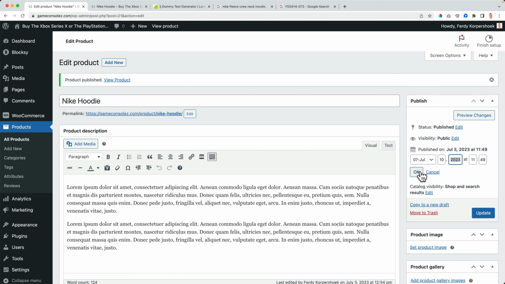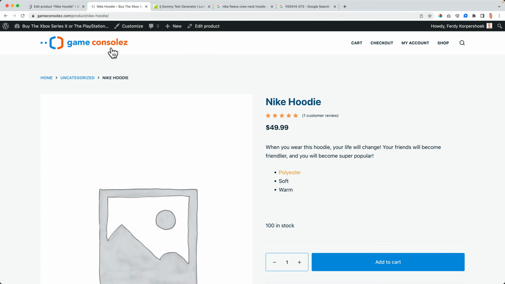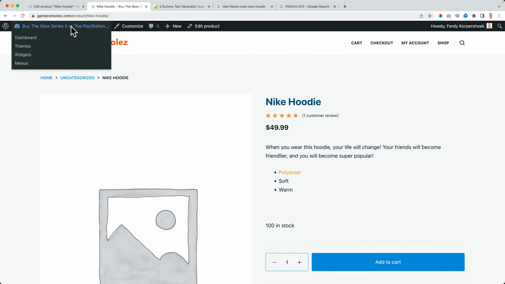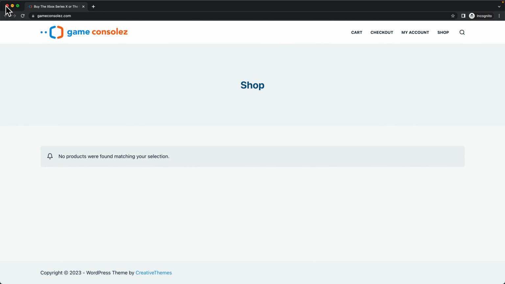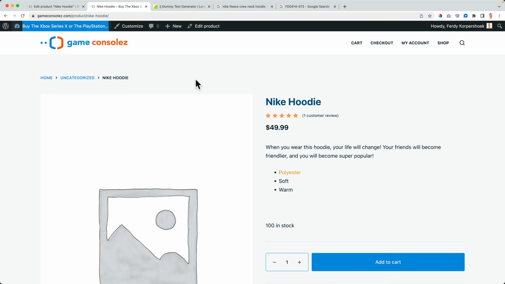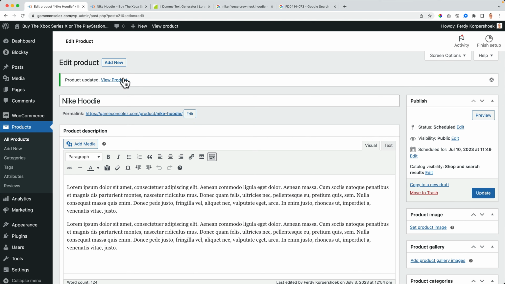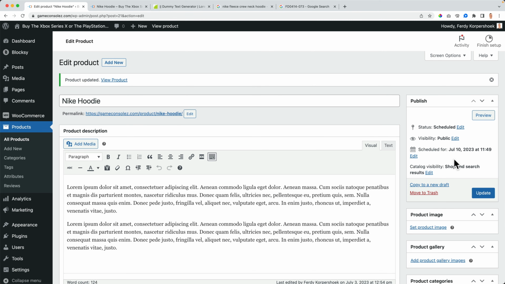If I change that, I need to schedule it instead of publish it. So right now I can still see it because I'm logged in. But if people go to the website in an incognito window, they don't see it. So it can be nice if you want to buy or sell FIFA 24. That can be nice if you want to sell a product that's available from a certain date on.